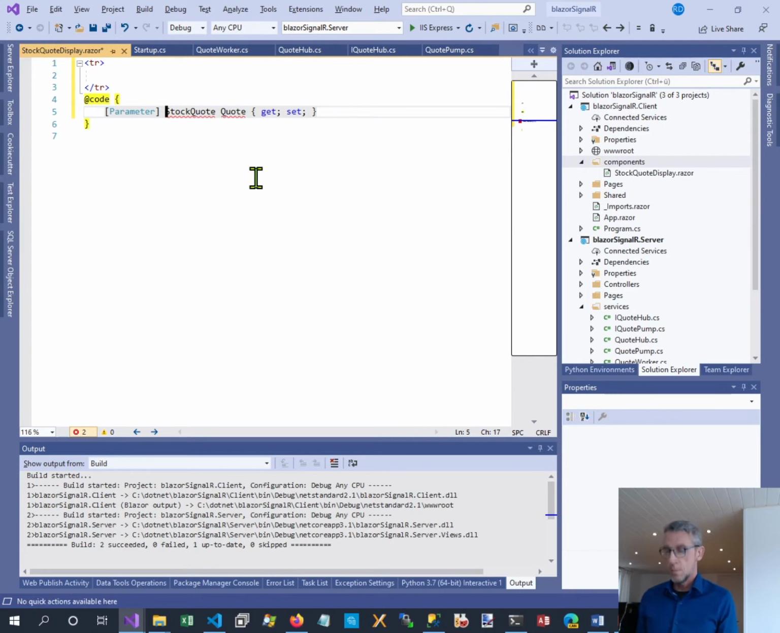Unknown, we must add Blazor SignalR shared StockQuote. That looks better. Okay.